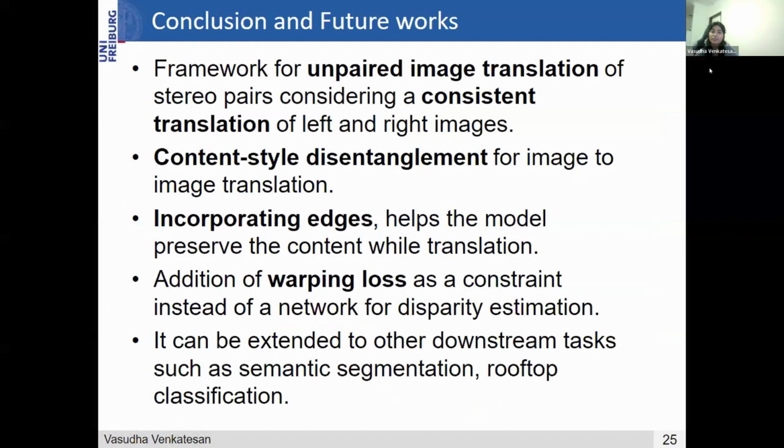So this network provides a framework for unpaired translation for both left and right images, and in that case, we can also have way more images. It performs a content-style disentanglement, which is similar to MUNIT, and we incorporate edges into the model while translating. We also incorporate a warping loss as a constraint instead of adding an entire network, such as DispNet. That can be really heavy, and we can avoid it. And this can also be extended to other downstream tasks, segmentation, classification, which is really important right now. And yeah, it was fun.